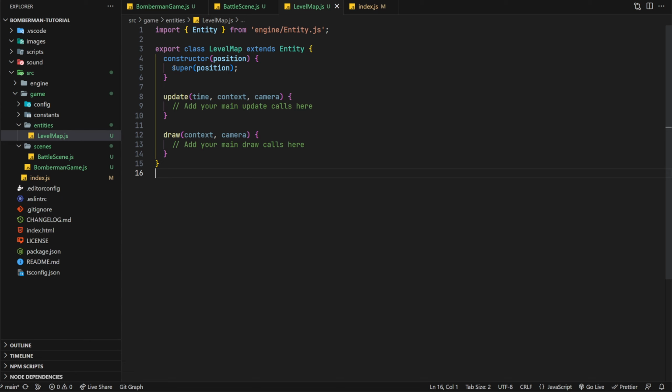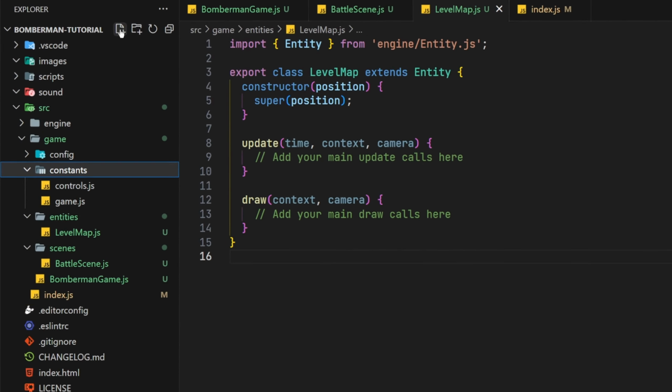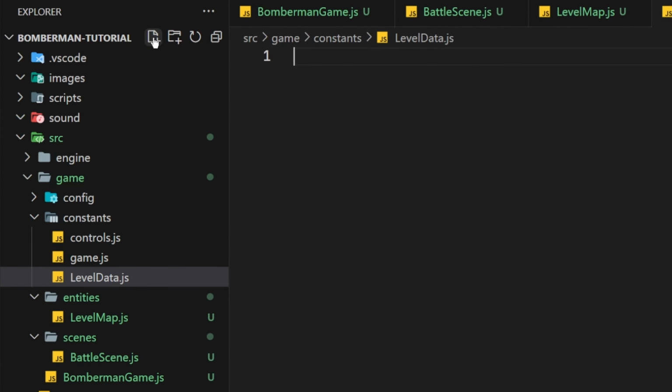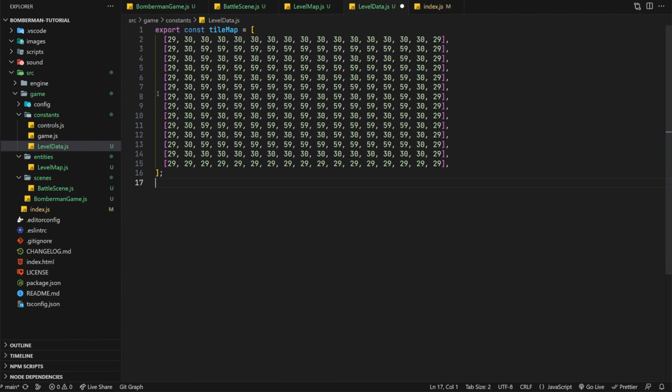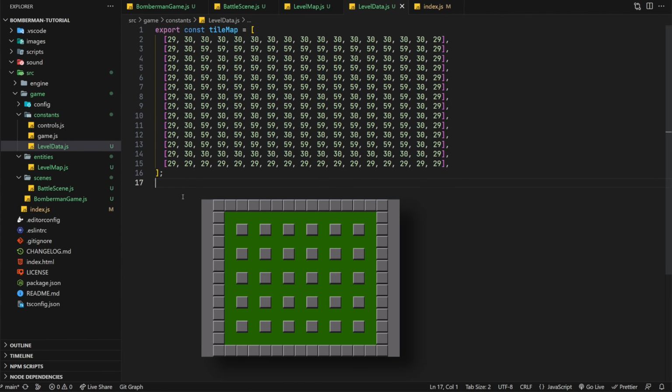As the tilemap is quite small for Bomberman, we'll do this manually today, but hopefully this will give you more emphasis on its practice. So in the constants folder, we'll create another file called level data. Inside this file, I'm going to paste a tilemap array, which has a number of rows listing the tile numbers that make up the stage image. You'll notice it only has 3 unique numbers, again mirroring the 3 tiles we mentioned. 29 is the outer grey tile, 30 is the wall tile, and 59 is the green walkable tile.